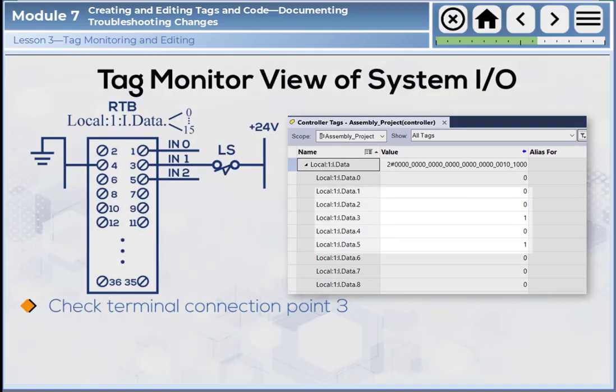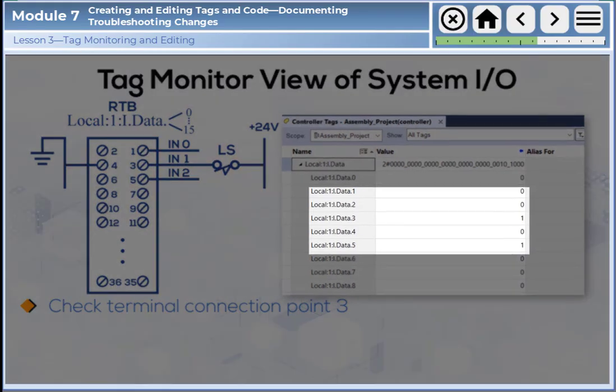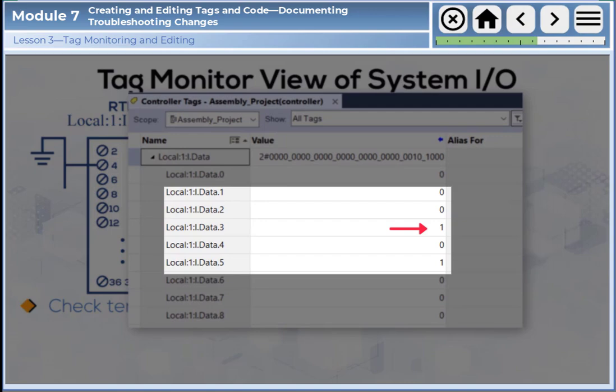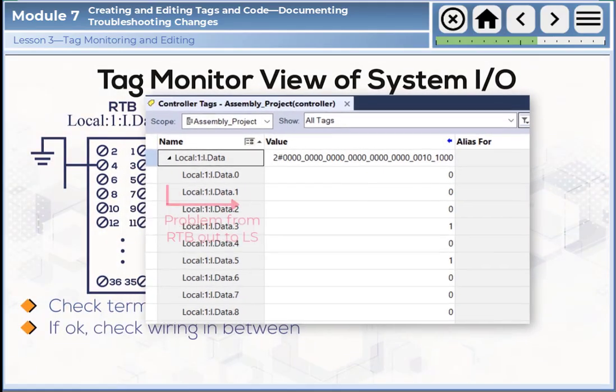If other inputs to the same module are turning on their respective tags to 1, and you can see it on the Monitor Tags tab, you can deduce that you have a problem, which lies from the RTB terminal out to the field device.